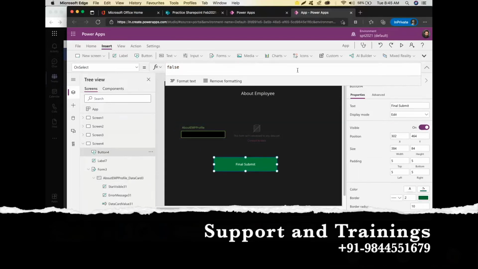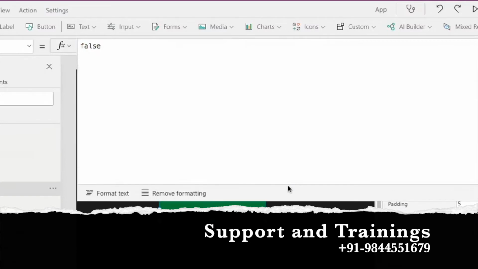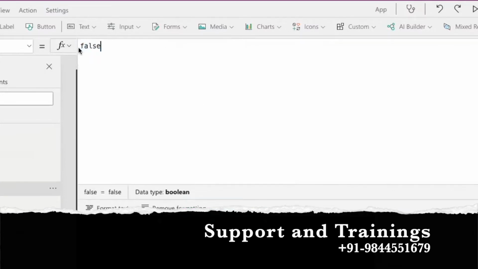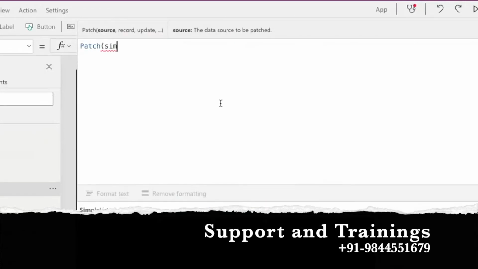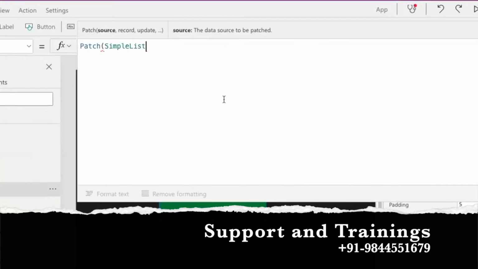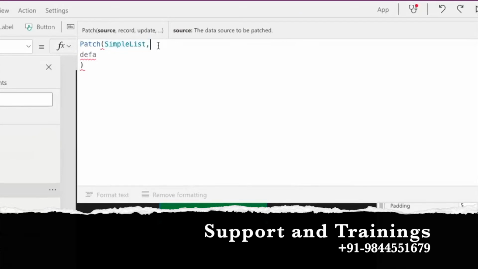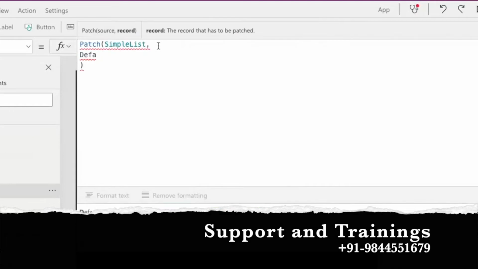This is the important step. Now let's write here, invoke the patch. So write the patch. We already know that patch will take input as a data source, and because we are inserting the new data, we will write here defaults and give the same data source.